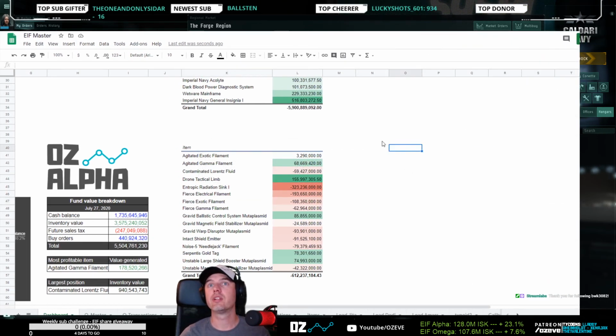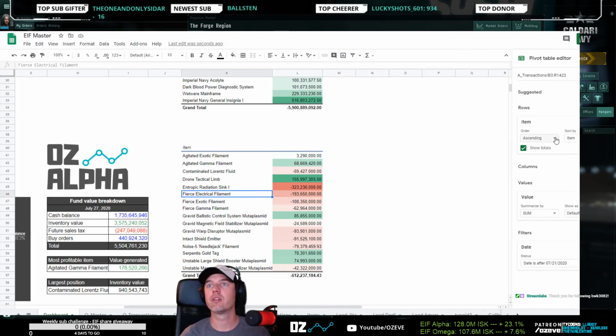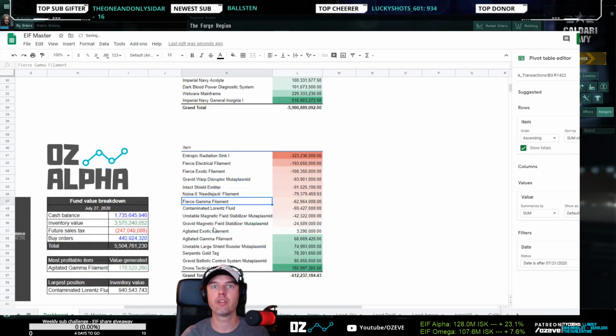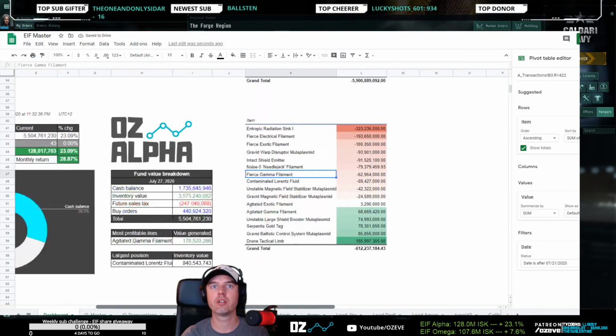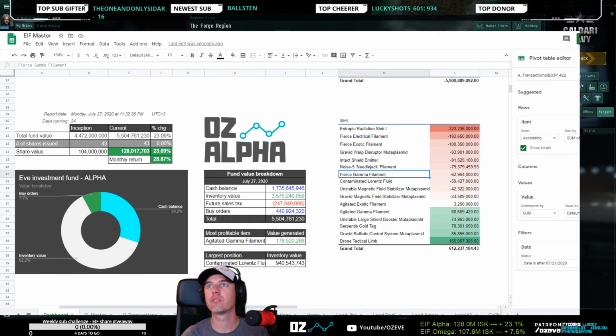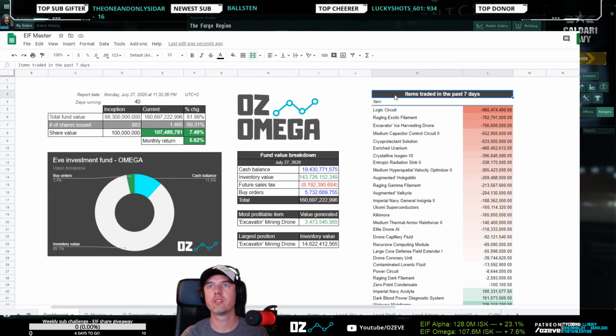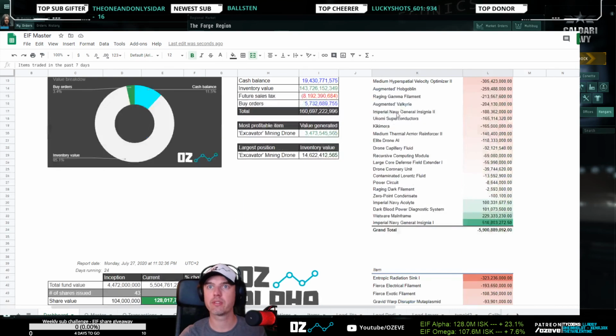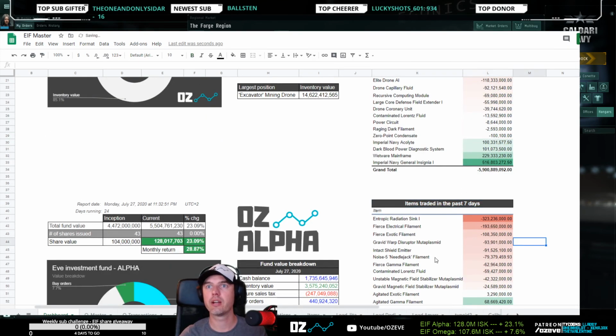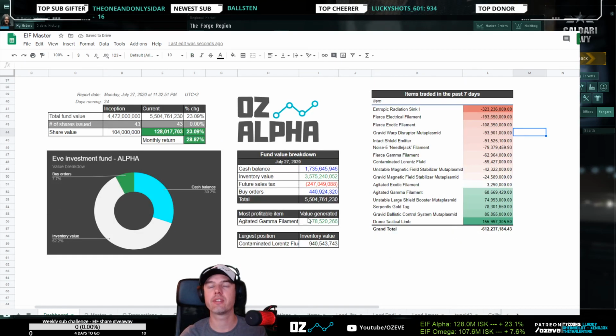Yeah, you can actually sort this ascending by sum of value, and then boom. And there you go. There we have a pivot table on our alpha account that shows... What I do is I copy this, copy it down there, and boom, and we have items traded in the last 7 days for the alpha account.